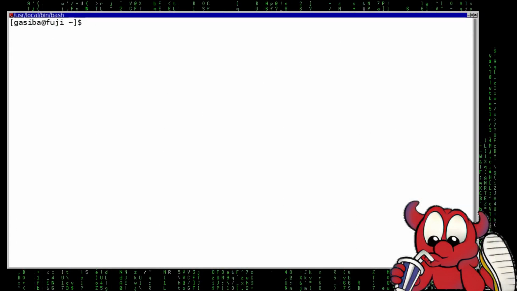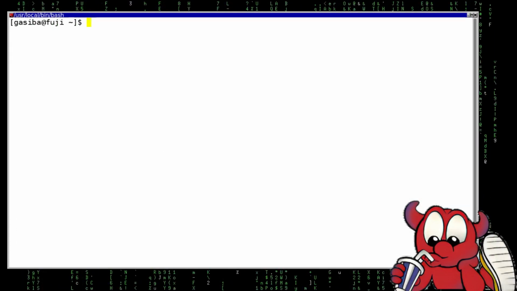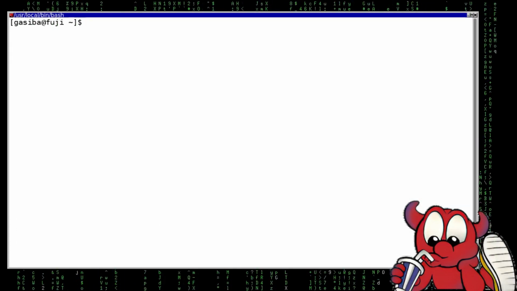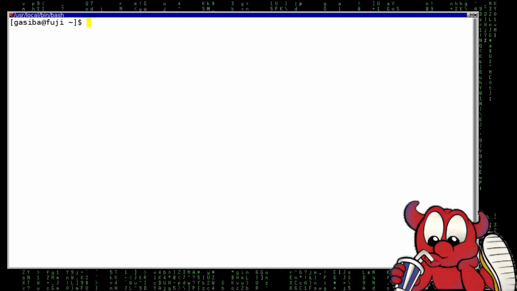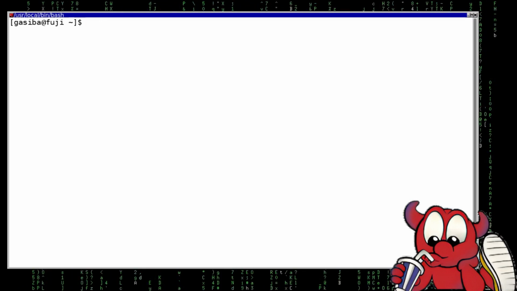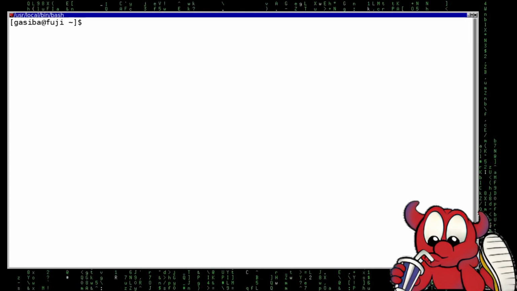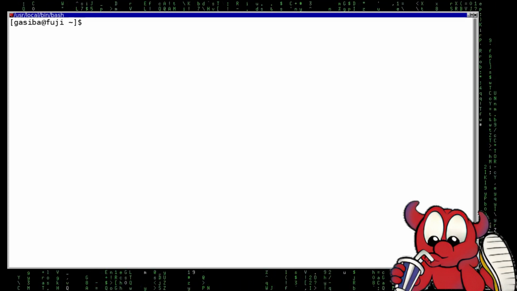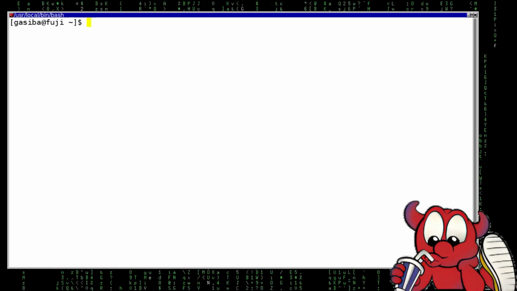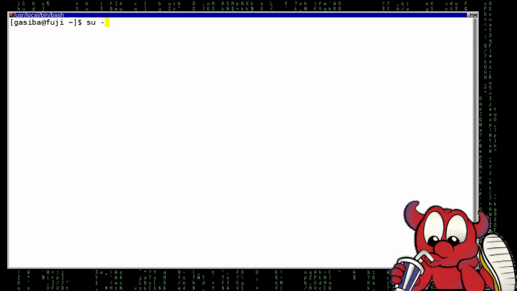In this video I would like to show you how to do password management in FreeBSD, how to synchronize these passwords across multiple devices, and even to synchronize them to your mobile phone. Okay, let's do this. So the first thing that we need to do is to become root on the machine.